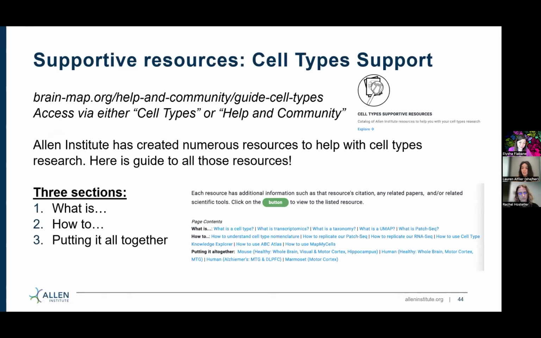So as Rachel teased, we actually have a huge new catalog called Cell Type Support, which helps you figure out all the resources we've created to help your use of ABC Atlas, but also any other cell types work. There are 3 sections of this: what is, how to, and putting together. This is all found on our Brain Map site. This is the URL, help and community /guide cell types.